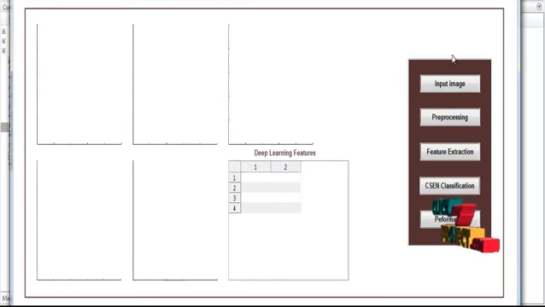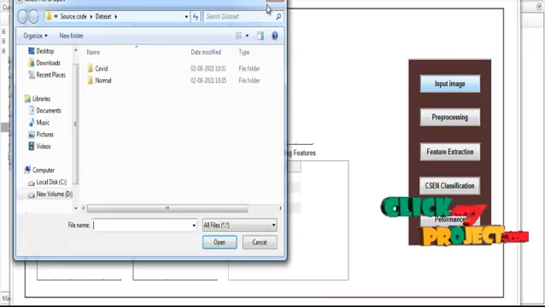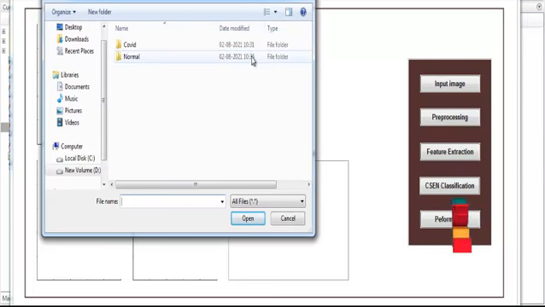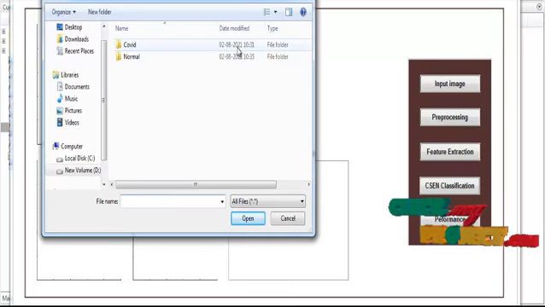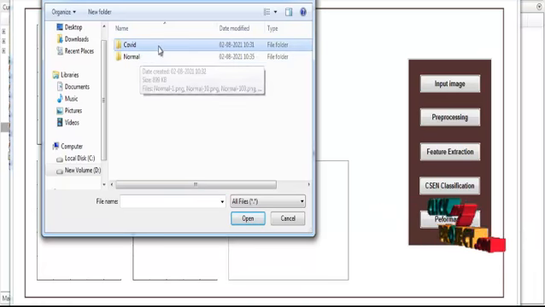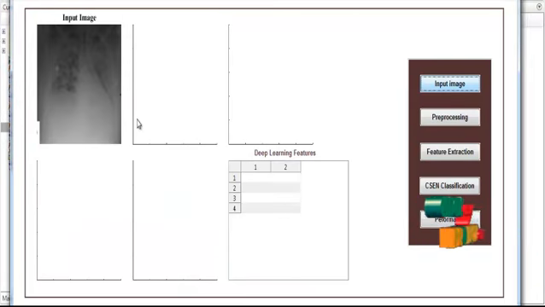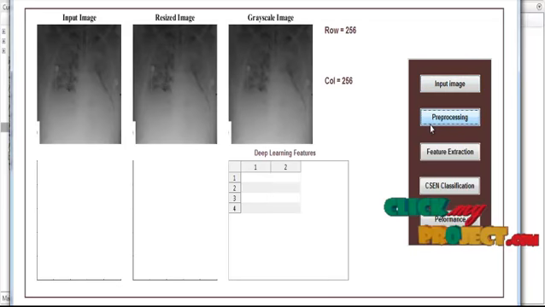There are several push buttons on the right side for the controlling actions and several axes on the left side for display purposes. At first, click the button Input Image. After clicking the button Input Image, the dataset is opened. In that, two kinds of data will be there. One is COVID based and the other is normal image based. Select any one image from the dataset. After the selection, the corresponding image is shown in axis 1 with the title Input Image. After that, move on to the pre-processing step.